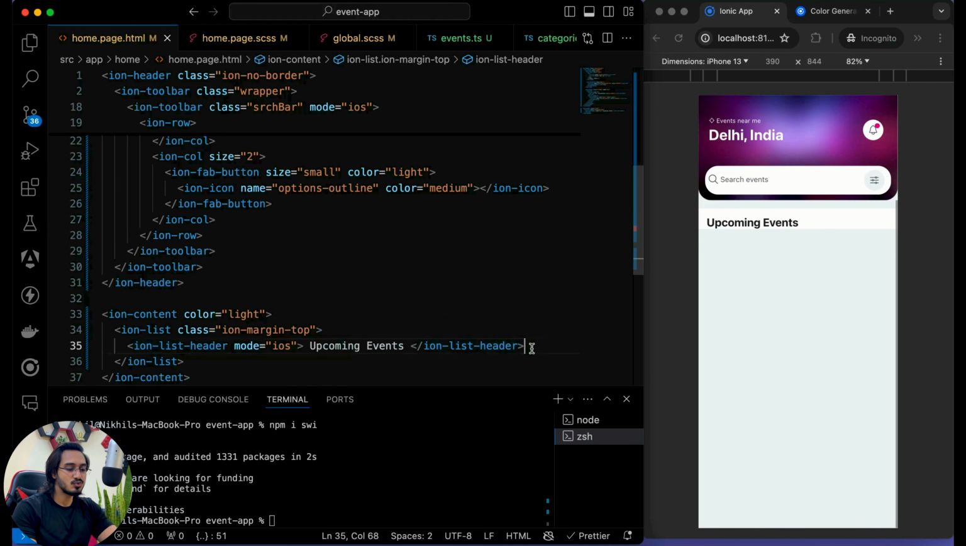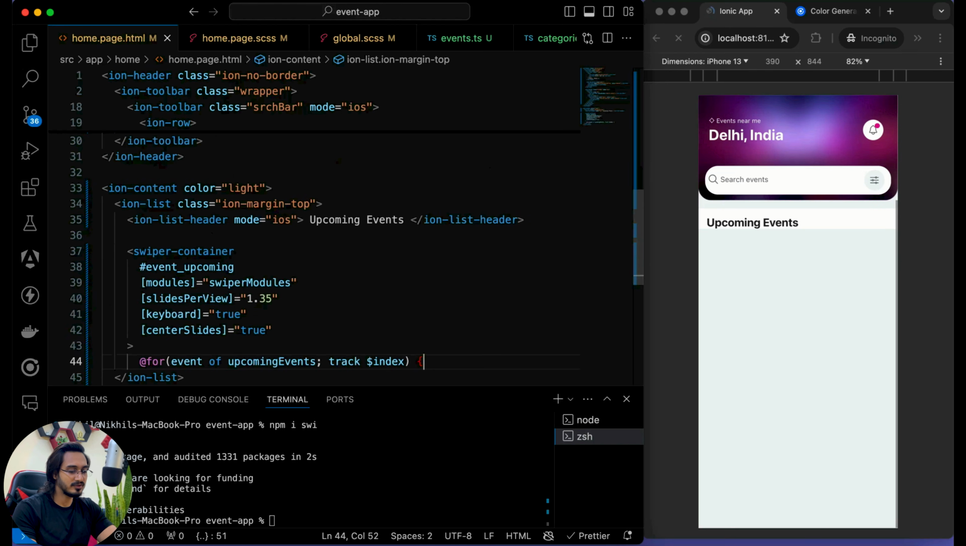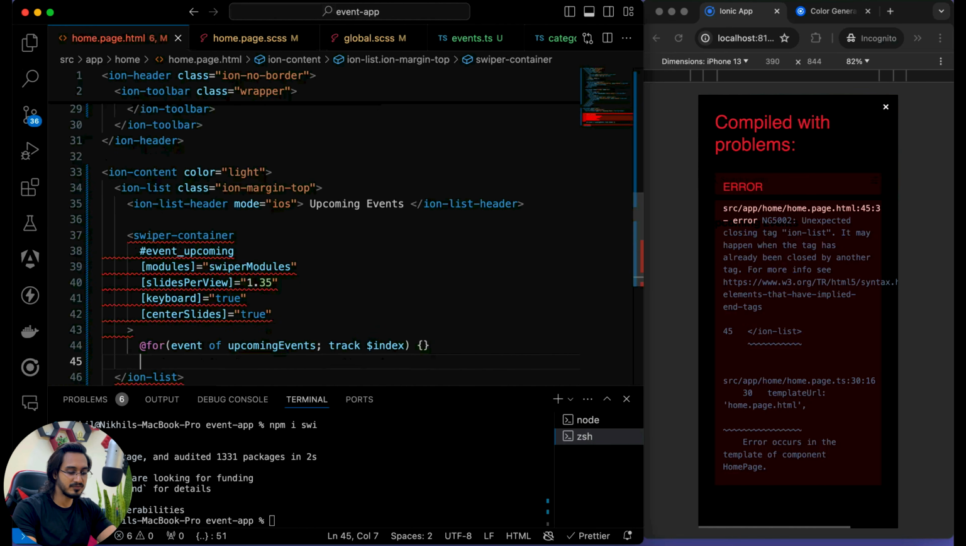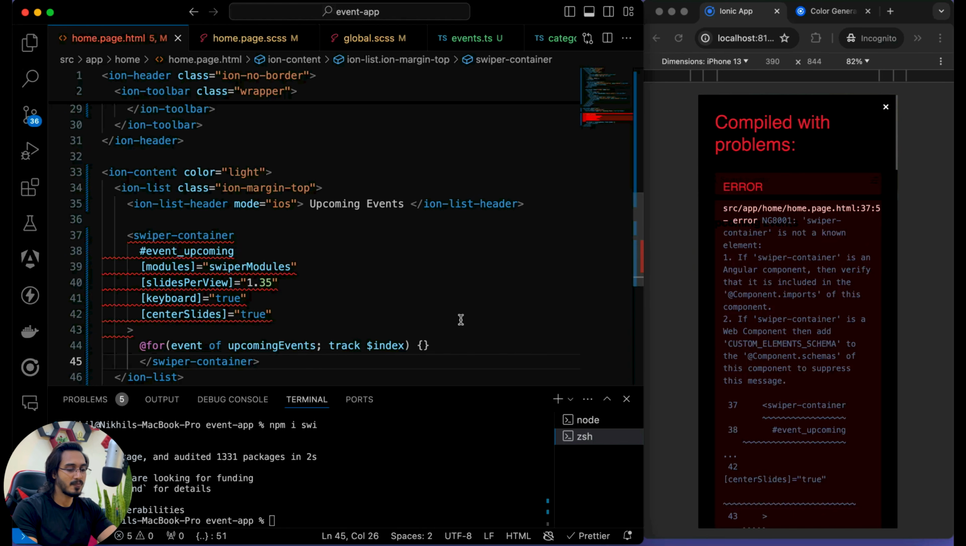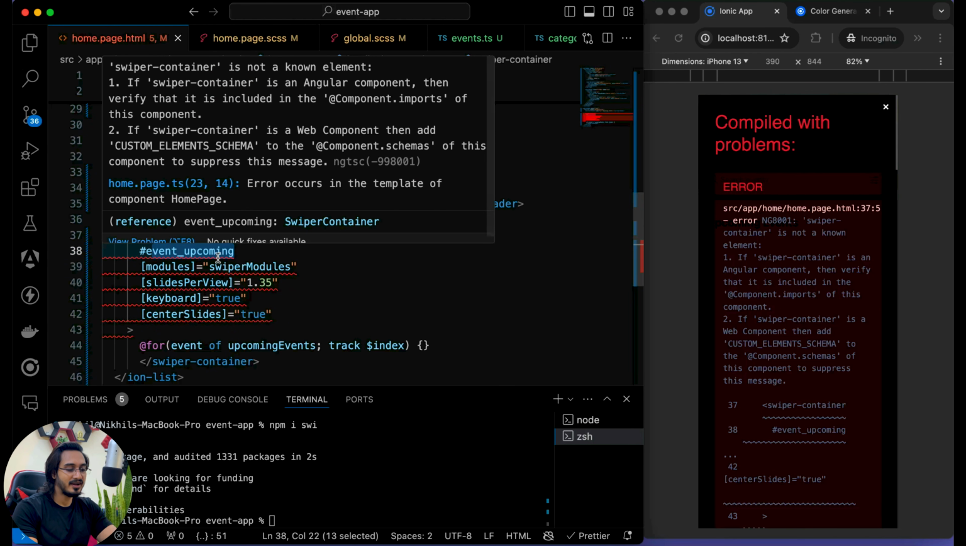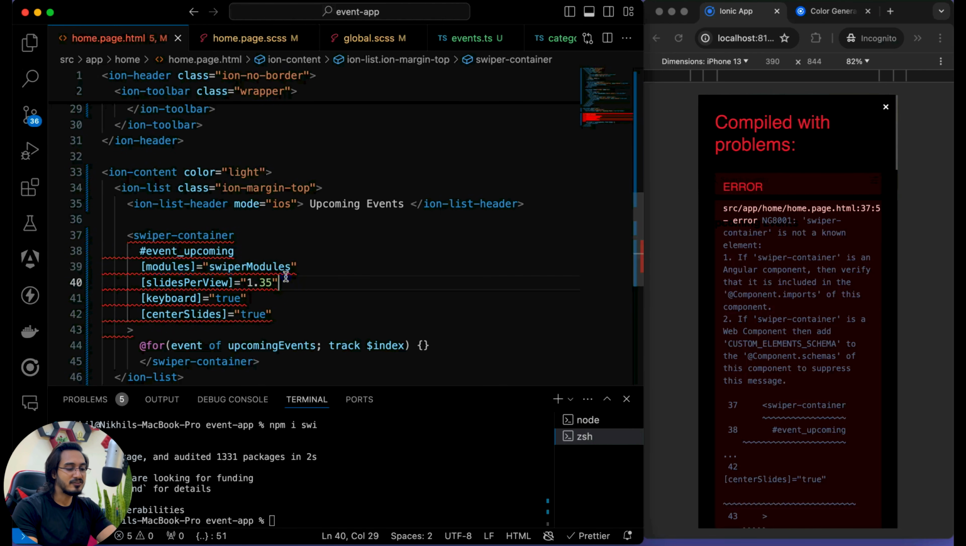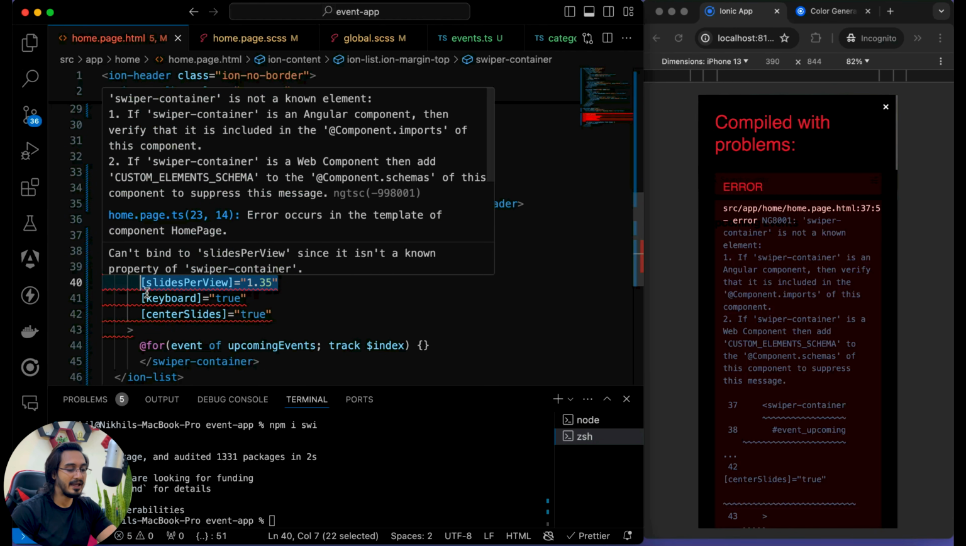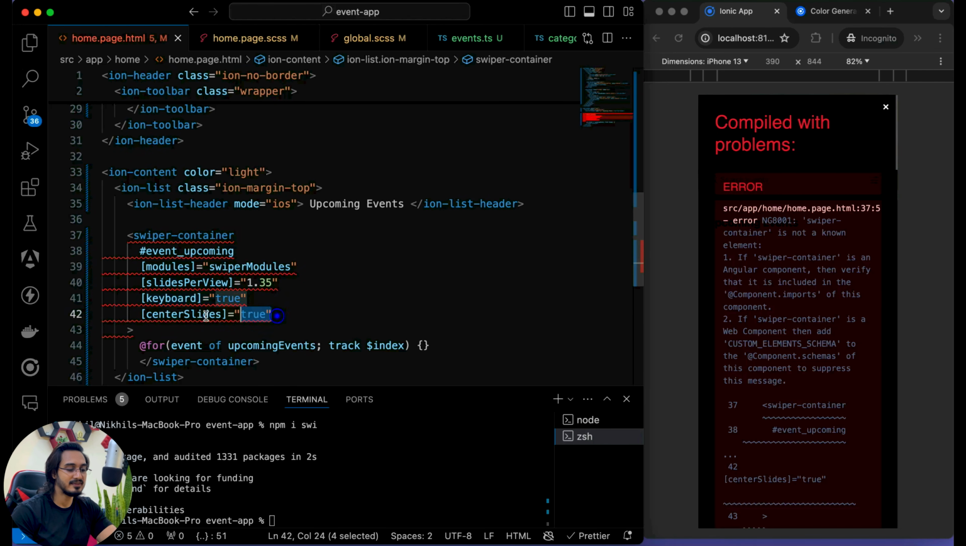Then comes the swiper part. So this is what we have seen earlier on. For the swiper container, we have an identifier, then the modules, slides per view. I want to show 1.35 slides. Earlier we haven't used it for the welcome screen, but here I need to use it, and keyboard to be true, center slides to be true, or it will center each and every slide. That is what it means.